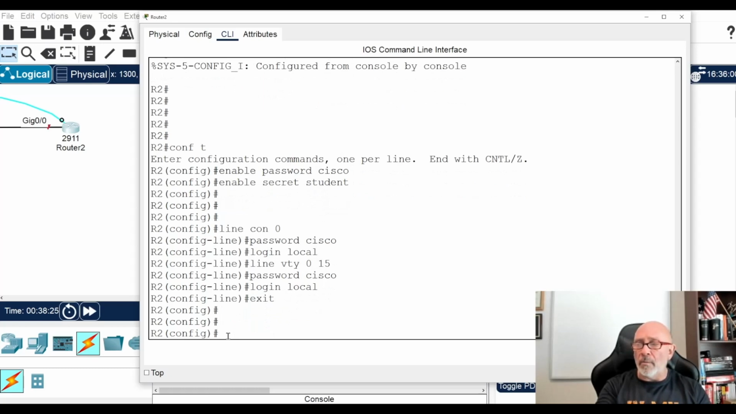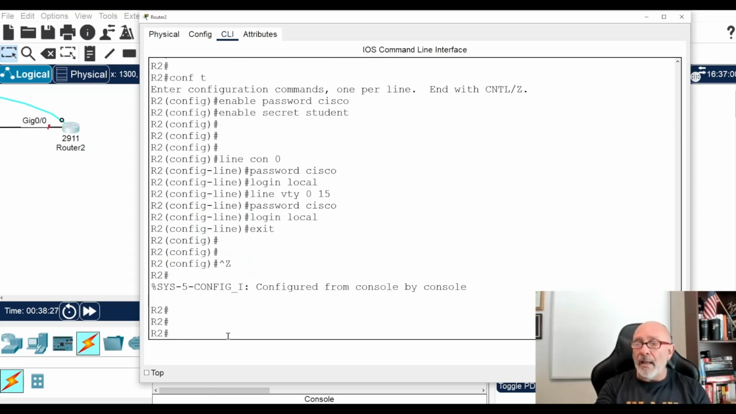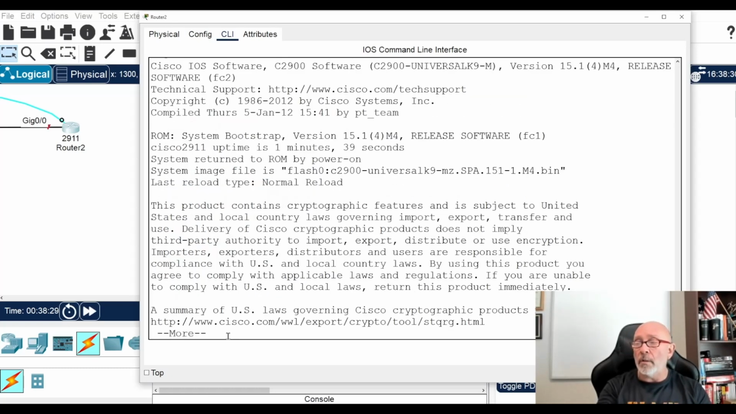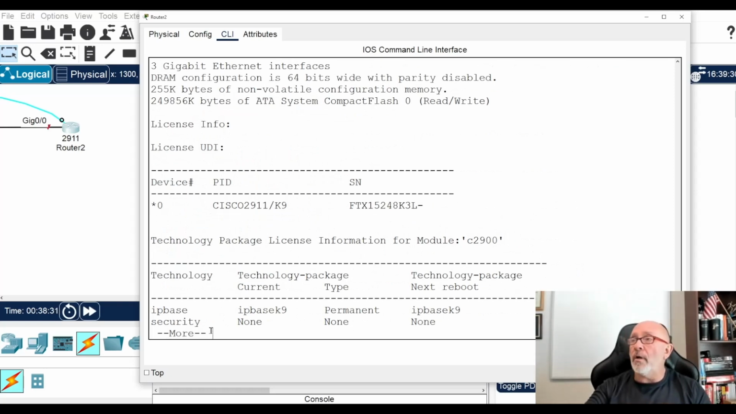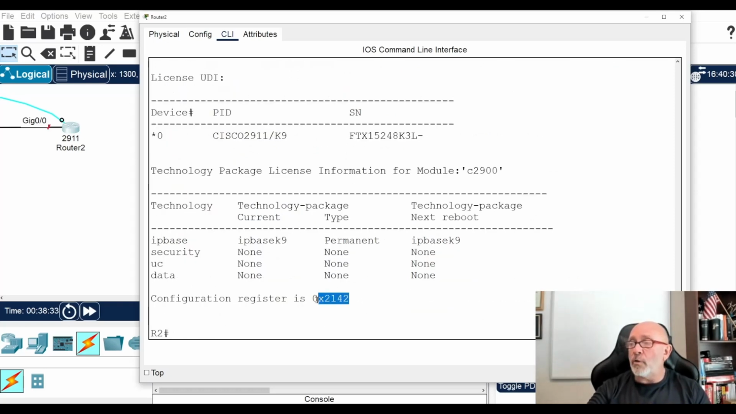Well, let's go away and let's do a show ver. So show ver will show you that it's at 2142, all the way at the bottom. That means if there's a power outage, or if this router reboots for whatever reason, it's going to, again, not load what you put in there. So we need to change this back.